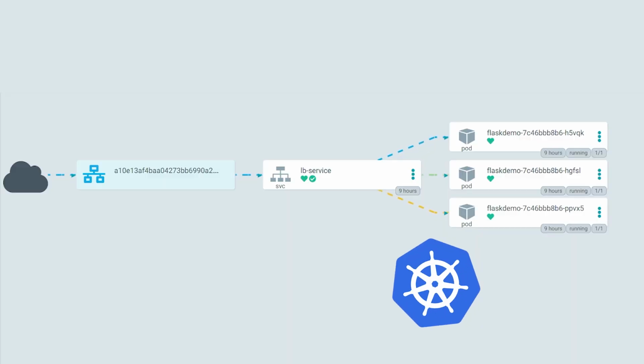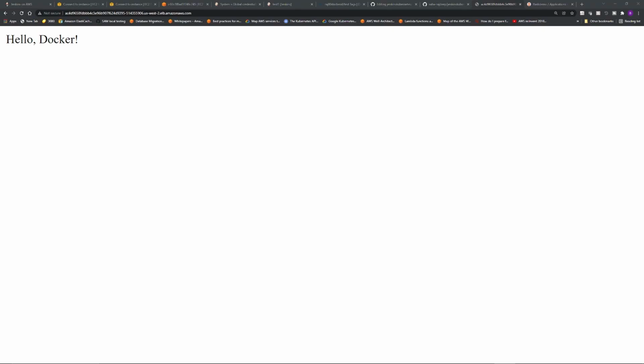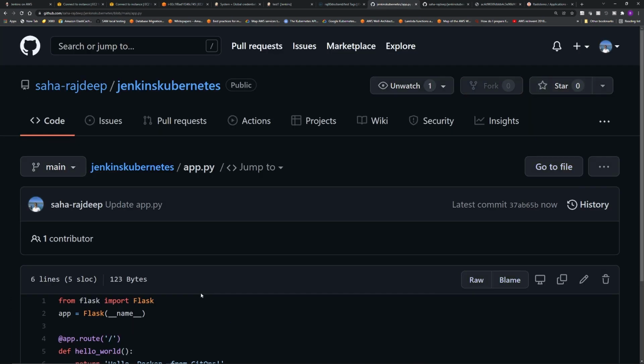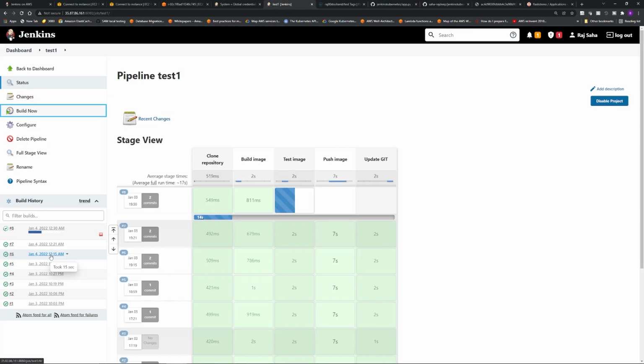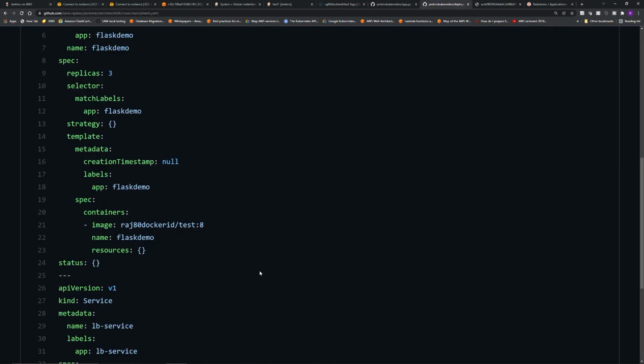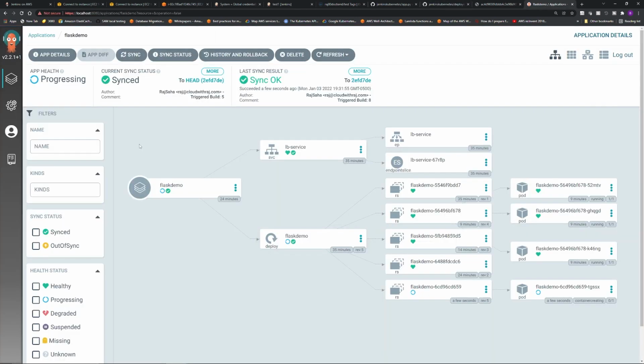We have an application running in Kubernetes. That application is saying, hello Docker, and the magic starts happening when you change the code and push it to GitHub. As soon as you commit the changes, a Jenkins job gets submitted automatically, builds a new image, pushes the new image to Docker Hub, and changes the deployment file with the latest image ID. The new image automatically gets deployed to the Kubernetes cluster using GitOps, and our application starts pointing to the new pod.